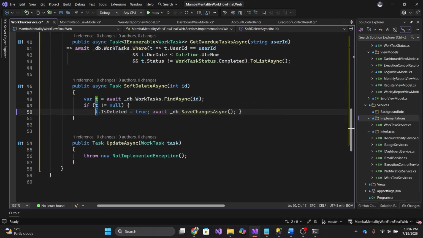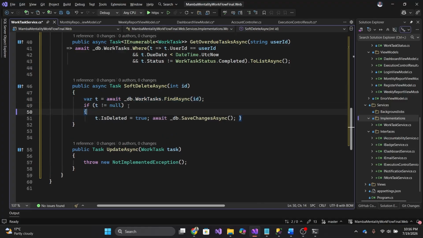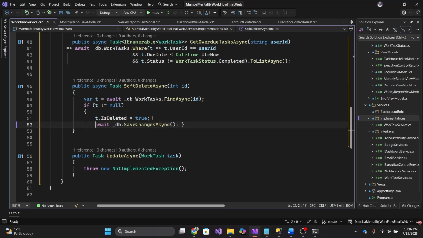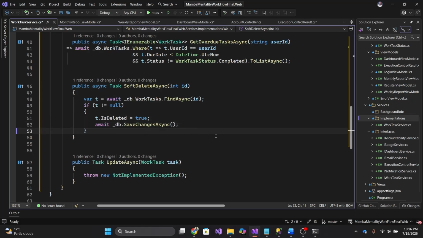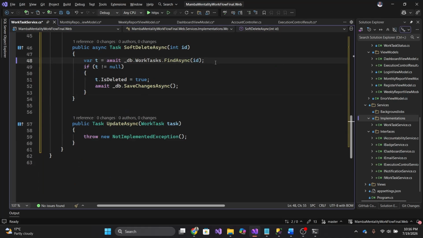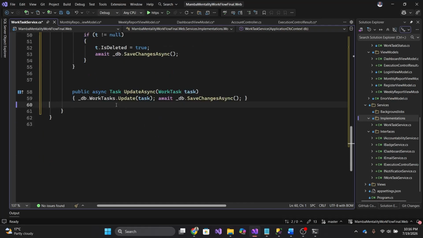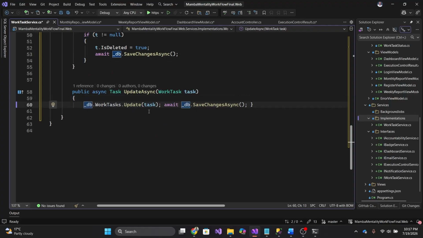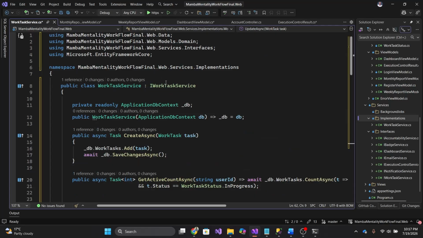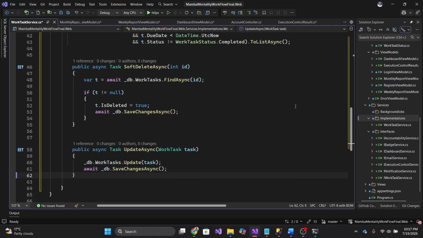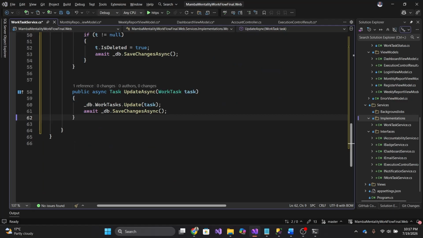So let me just do this so that we are able to see the compiler moving. We'll look for a task. If it's found, then just set it to that and you can save it. If you would like to update, then you can just say, there you go, update the task list, and once you do update it, save it. So that's how we intend to play around with our IWorkService.